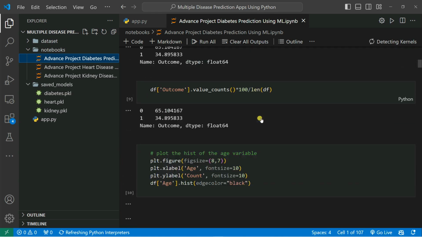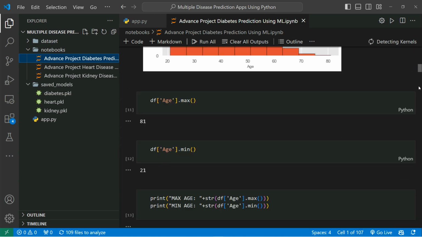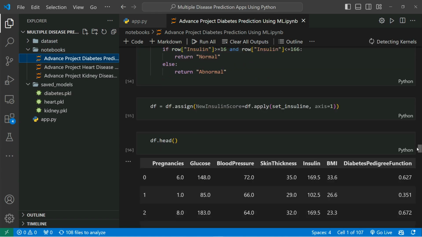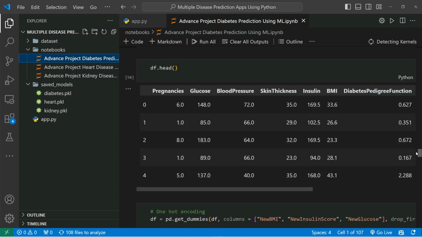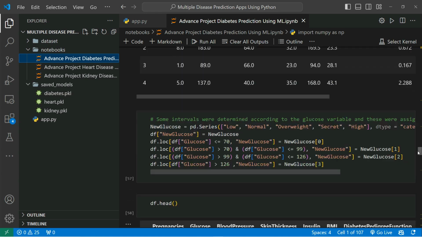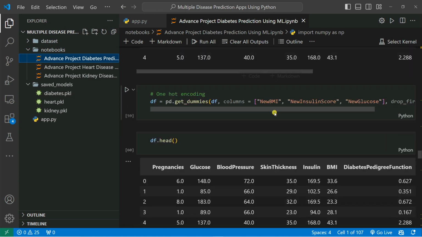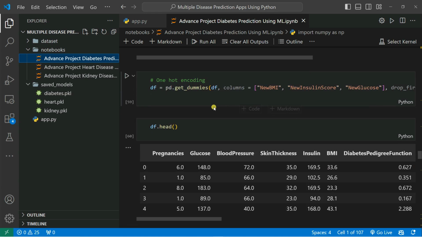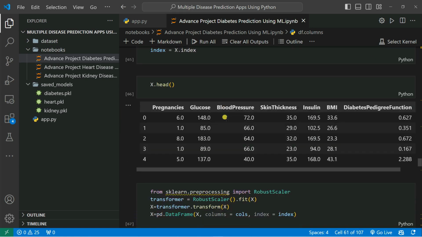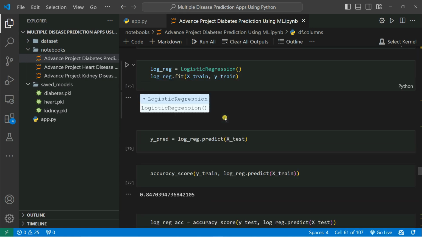We already discussed that. You can see here we are using so many algorithms and trying to select the best one. After that, you can see we are also using feature selection and feature encoding. We have some extra features like new BMI and new insulin score. You also need to use these: pregnancy, glucose, blood pressure, skin thickness, and all of the things.